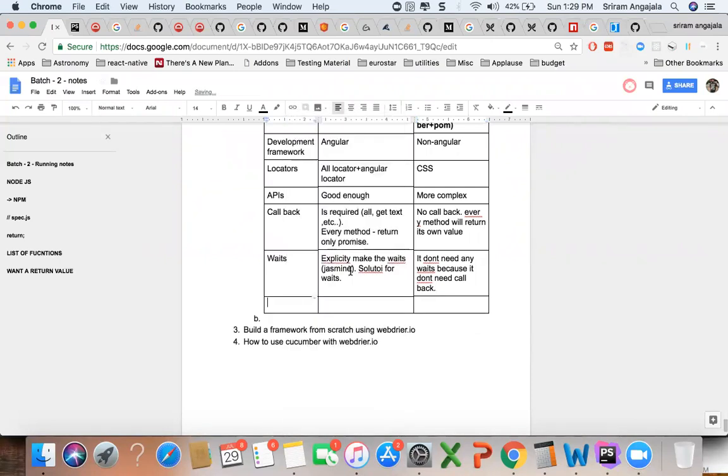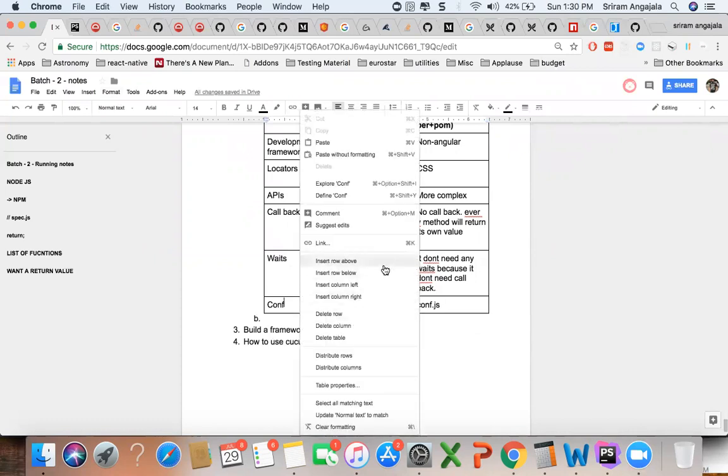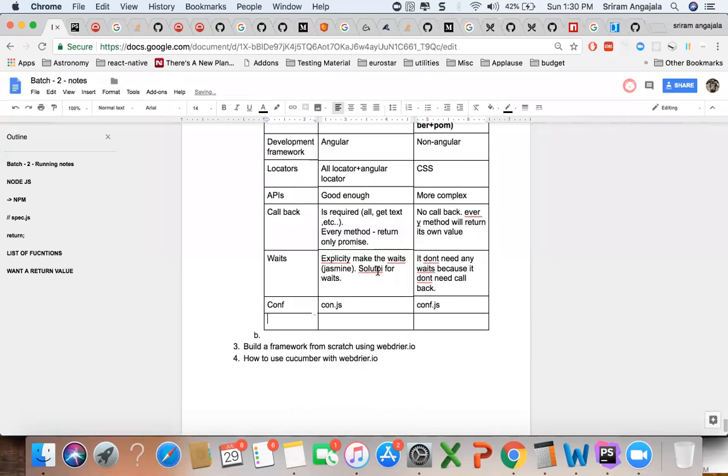So what else? The remaining things are common, guys. Configuration point of view, everything is the same. Here we need to have a config.js file, and here also we need a config.js file. Simple. And apart from that, from the assertions point of view, we use Jasmine here, and normally we use Chai here.